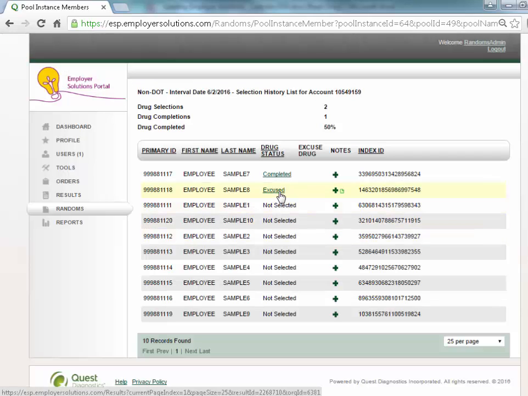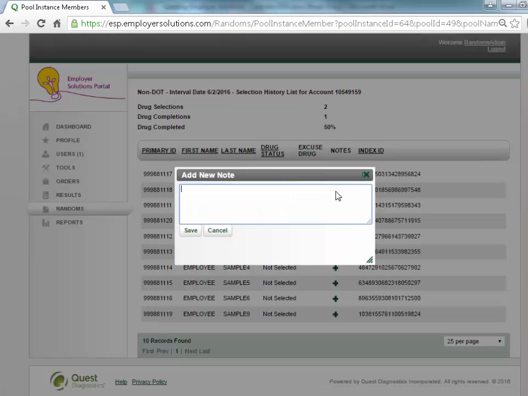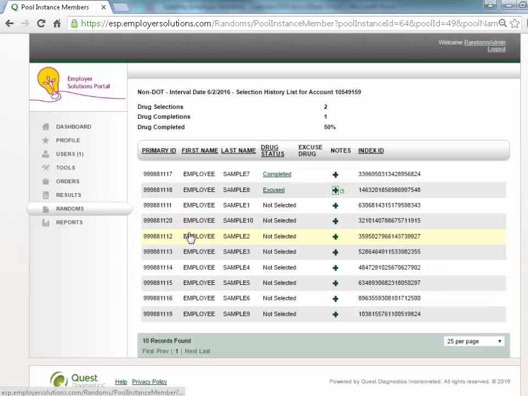ESP will adjust the algorithm used for selection to increase the number of selections in future intervals to account for excusals. To enter a note for this member, select the plus sign in the Notes column. ESP will present a window to enter a free text response. All notes associated with a member in the selection list can be viewed by selecting the icon next to the plus sign in the Notes column.